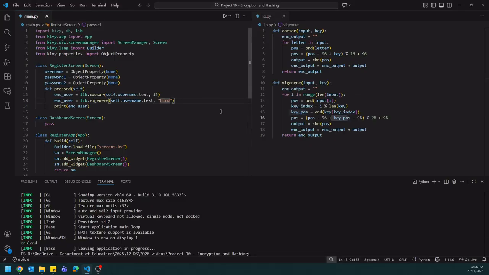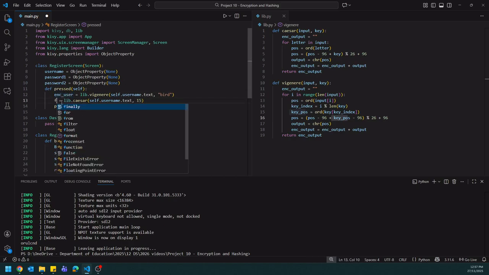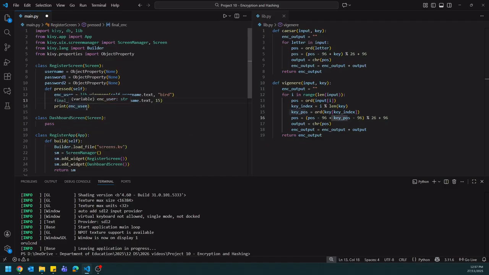I guess the great thing as well, once we've got these ciphers built in, we can stack them on top of each other. So what I might do is I'm just going to flip this around. I'm going to change this up a bit just so we can see the difference. So call that final encryption. Alright, and so what we're going to do is we're just going to pass this through.